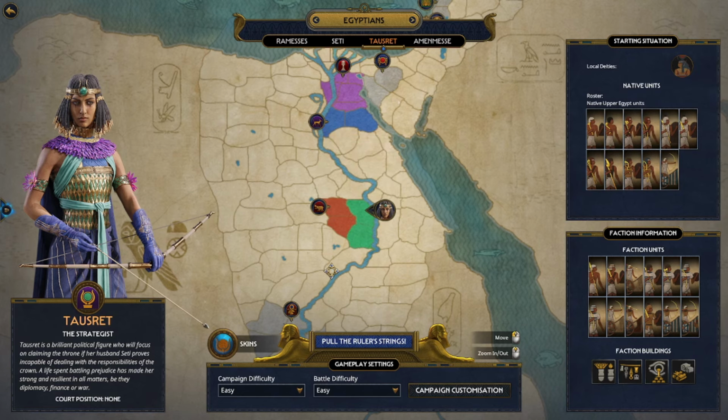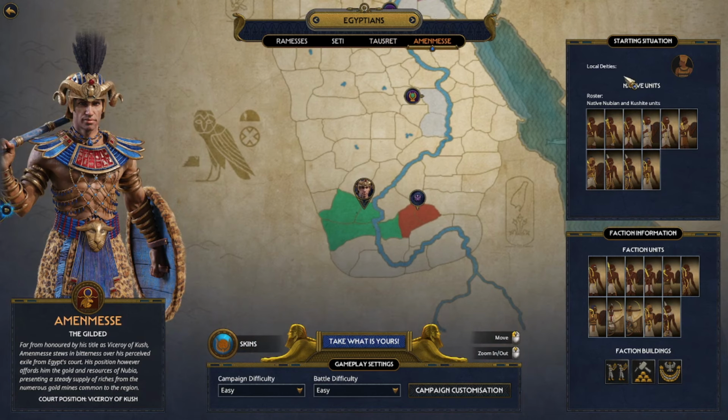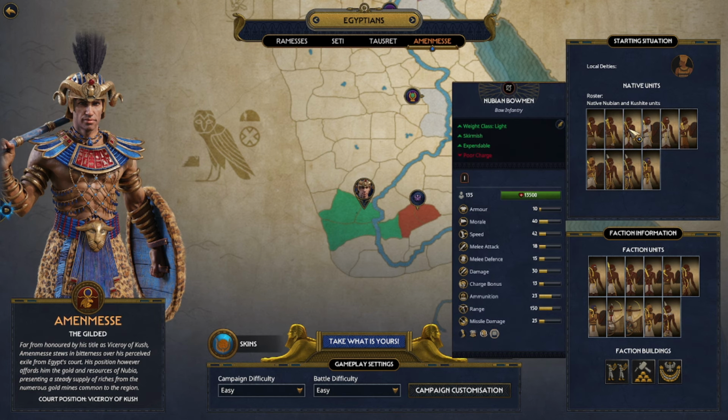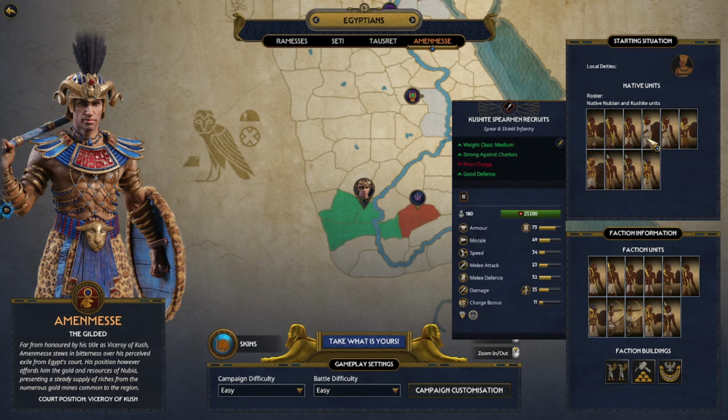Now we'll look into our last Egyptian faction, Amenmesse. So he is the spoiled brother of Seti, but he is a powerful one, viceroy of Kush. He has dozens of gold deposits in his place, so he can be the challenger to Seti. So we will start with him in today's campaign, but before we go, let's see the overview of the native units.